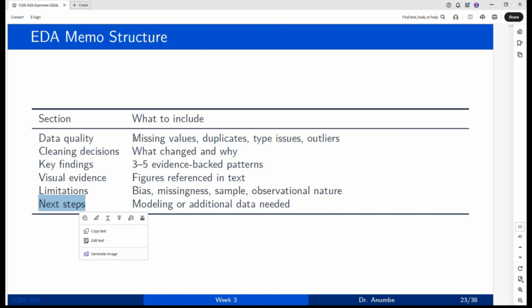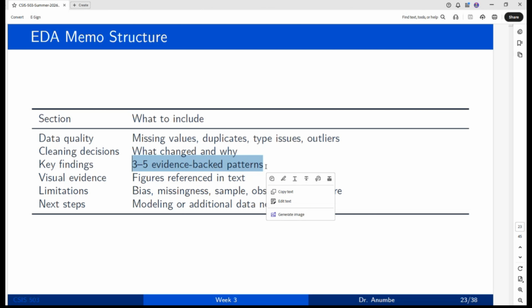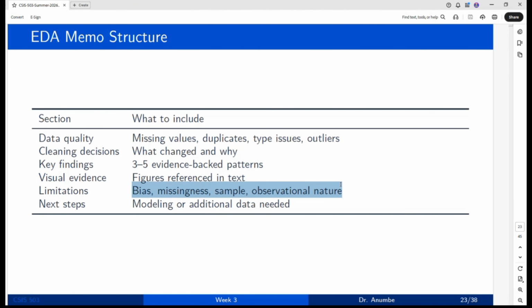For data quality, what would you include? All of the missing values, the duplicates that you found, type issues, and the outliers. For the cleaning decisions, you want to say what changed and why it changed. For your key findings, you want to talk about 3 to 5 evidence-backed patterns. For your visual evidence, of course, your graphs and charts, you want to put them there. And then you want to speak to your limitations. If there were any limitations or any bias you saw with the data, you want to report that.